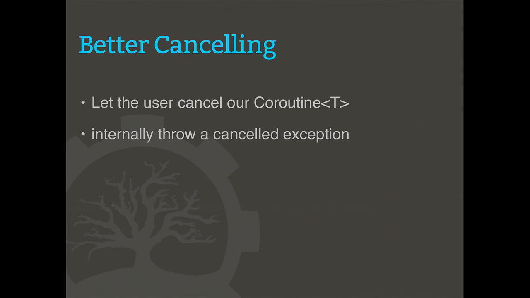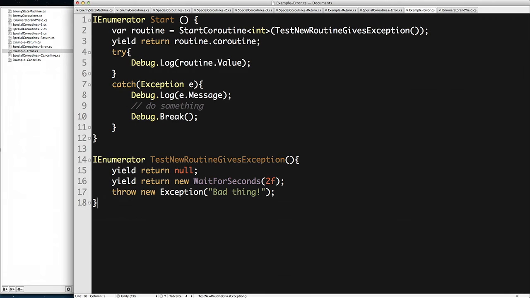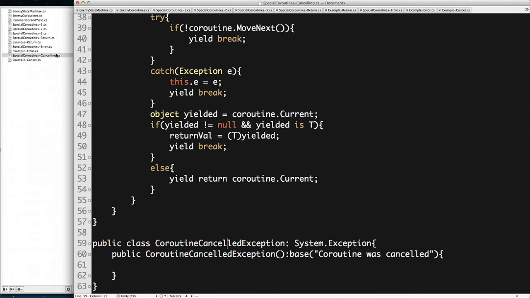And finally, let's add better canceling. So right now, we have this new CoroutineT object, and we can call functions on it. So let's let the user call Cancel on it, and if they call Cancel on it, then we'll have it throw an exception and store it, a canceled exception internally. When some other piece of code tries to access the value, then they will get a canceled exception. So let's see what that looks like.